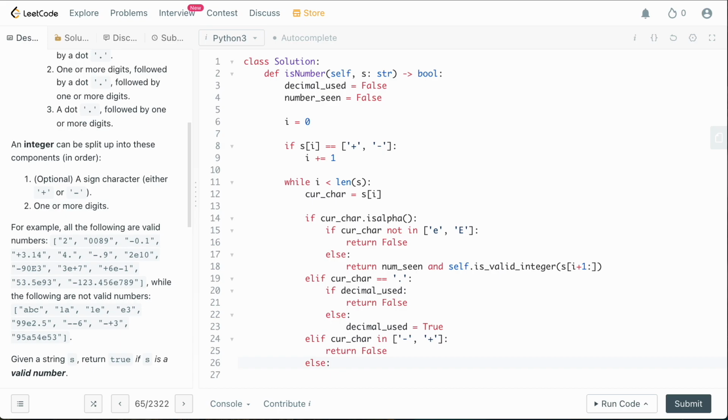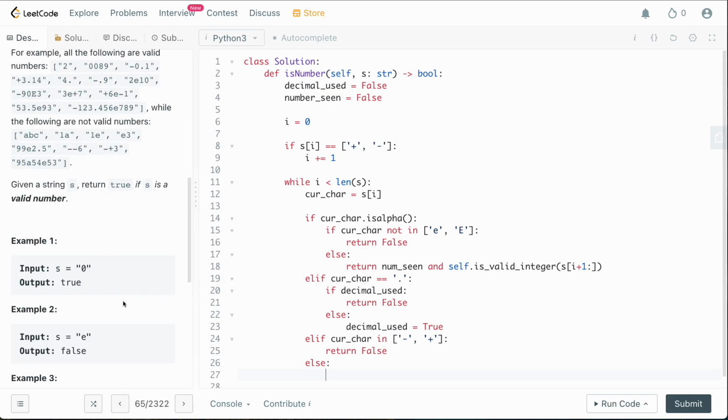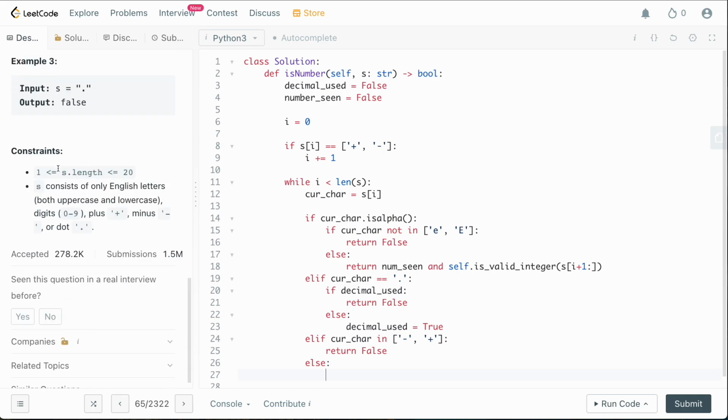Otherwise, the only thing left, right, because those are the only things that we're going to see. If you look at our constraints here, we're only going to see English letters, both uppercase and lowercase, which we've handled here. You might get a plus or a minus, which we just handled here. You might get a dot, which we just handled here, or a digit.